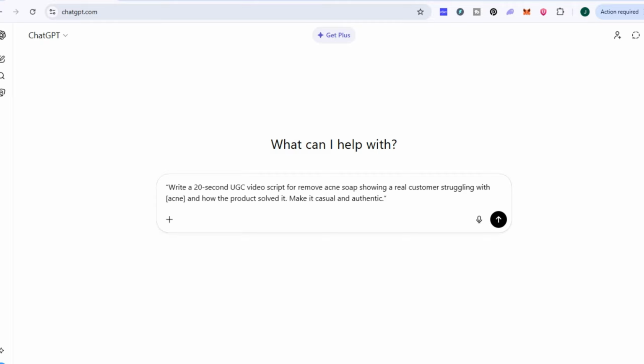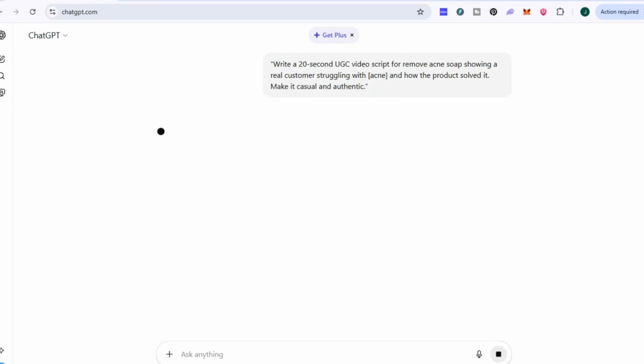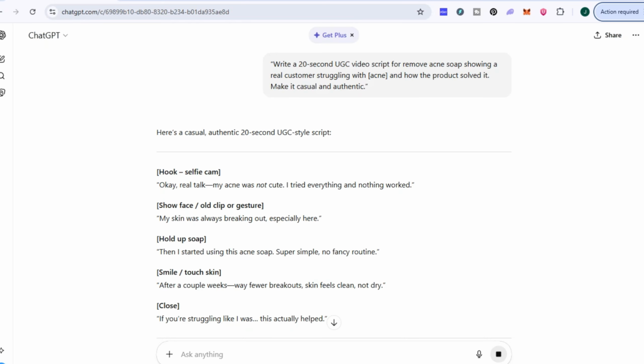Okay, so for example, I will be promoting a soap, particularly an acne soap. I'm going to add more information about my products. And then after that, tap enter. Then ChatGPT will produce the script for you, the hook, and so on. So all you have to do is to copy this and then paste this to, for example, 11 Labs, or you can even use CapCut for text to speech.